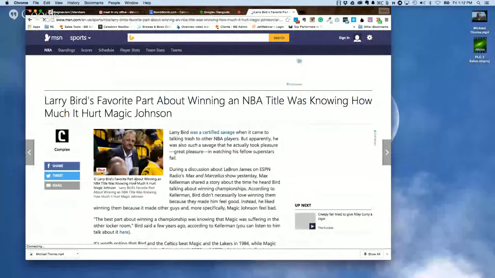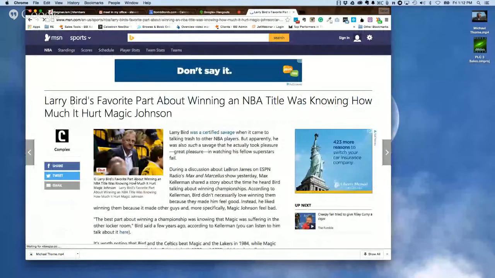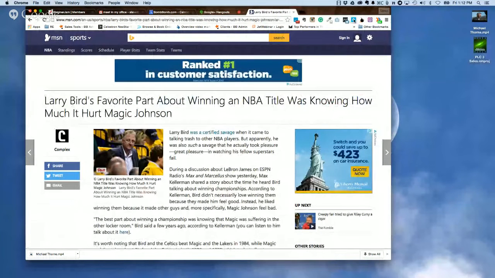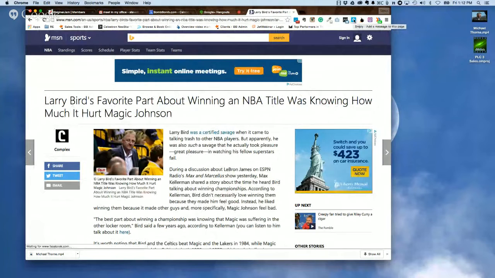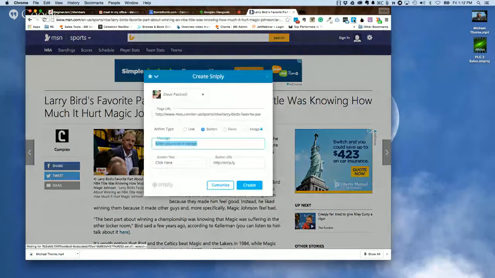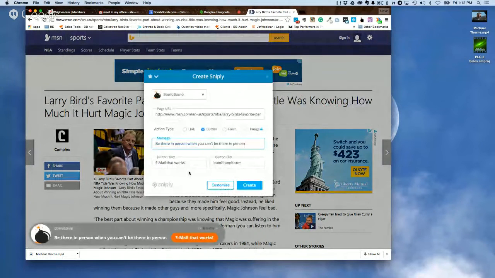But let's pretend that this article pertained to our business, and we want to share it on Facebook or Twitter. What I can do is scroll up to the top of the screen. I click my Snipple Chrome extension. And what it does is, if I hit create, it's going to give me a new URL.